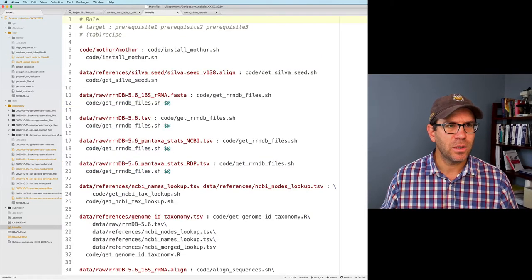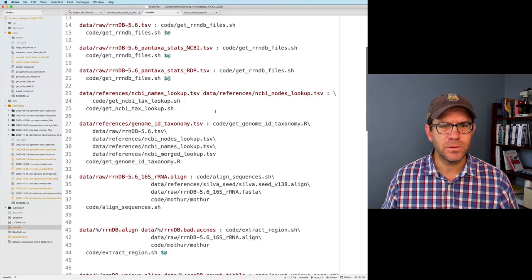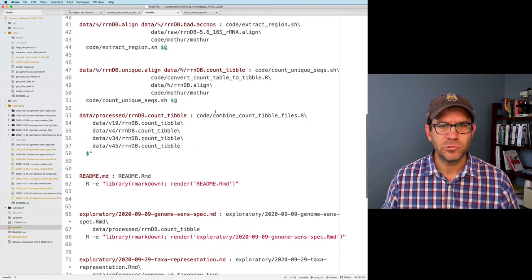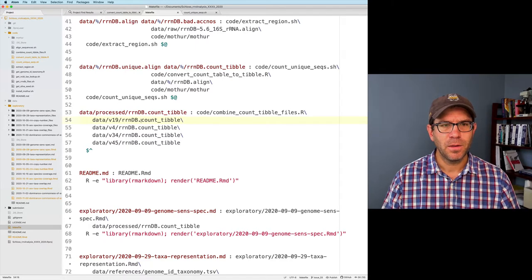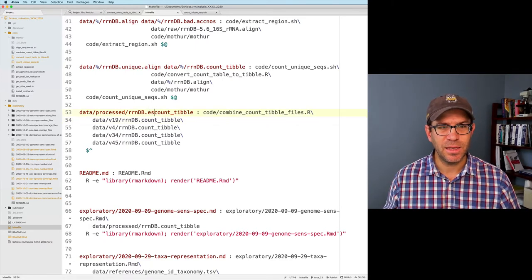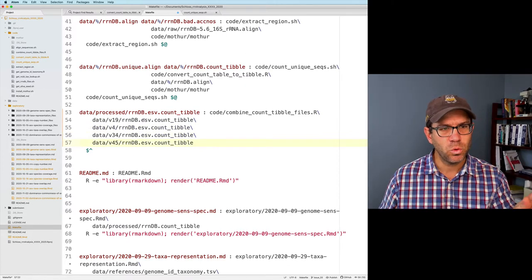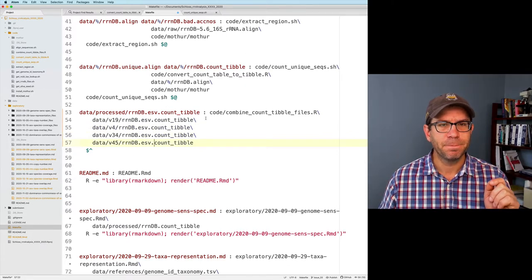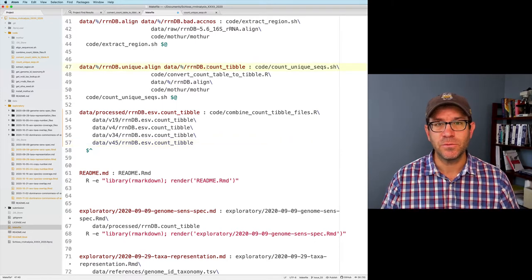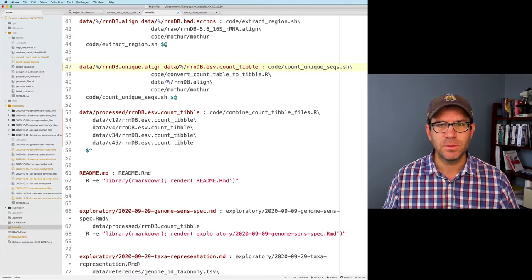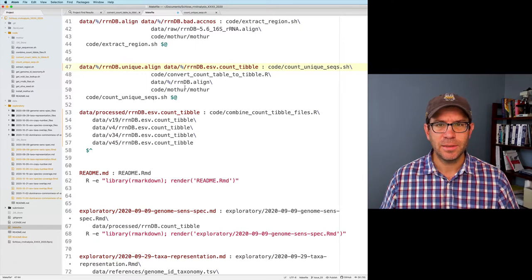If we look at, where was it, convert, here. Then let's see, this could be ESV.counttibble, and that's in processed. We'll do the same thing here, ESV. I'll do some copying and pasting. That's pooling, that's the pooled file. And here are the individual files for the individual regions. So I'll do ESV.counttibble, and that all looks good.